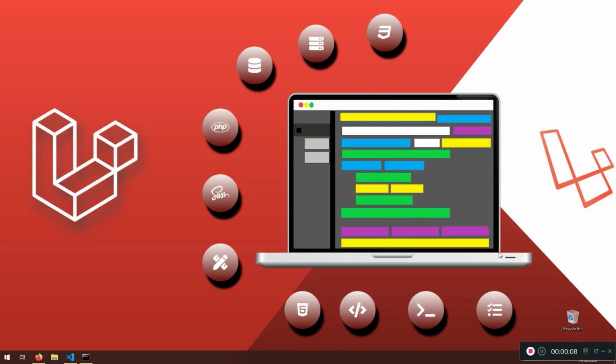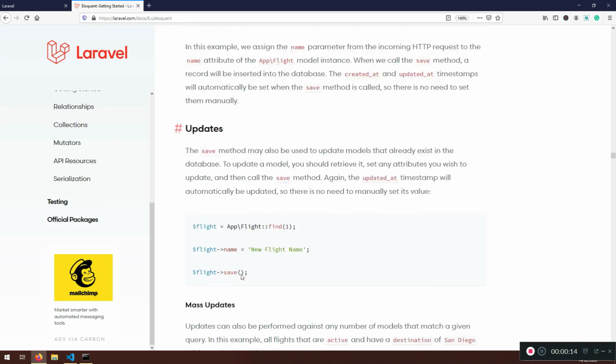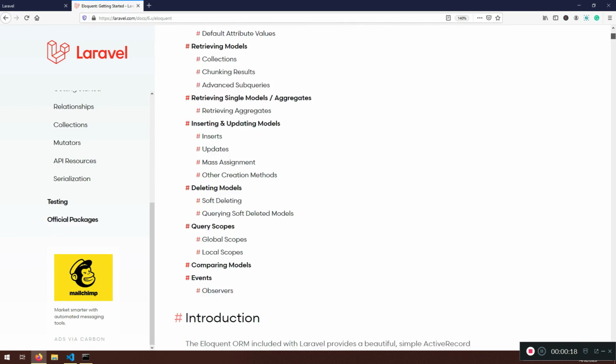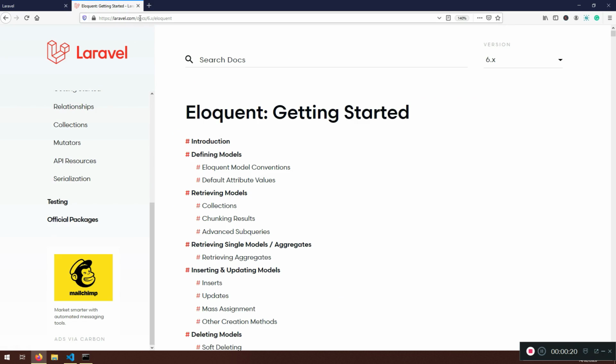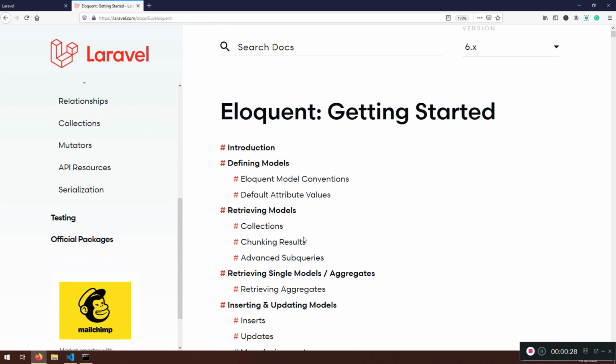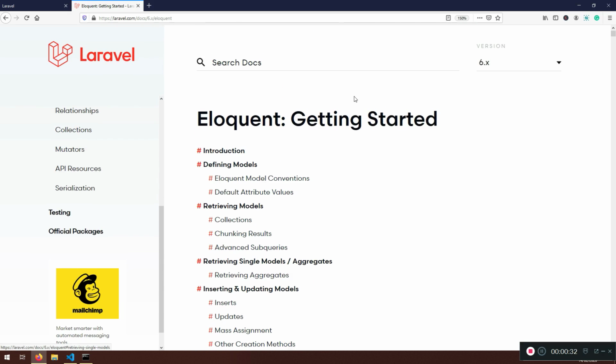Now, I'm just going to open this one here, the documentation, and go straight to the top. If you want to read more about Eloquent, go to this link: laravel.com/docs 6.x Eloquent. In future it might be a little bit changed, but it is here. If you choose the version, the information will be there.